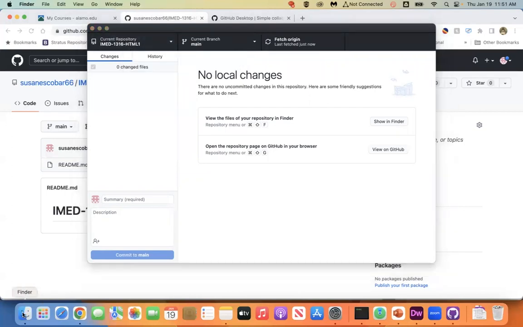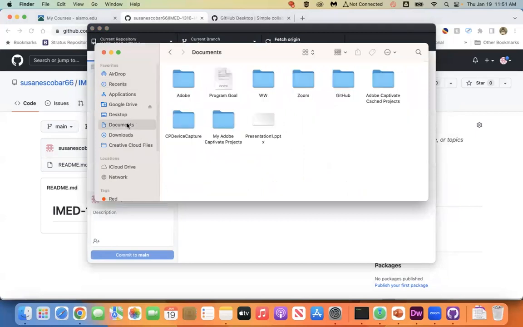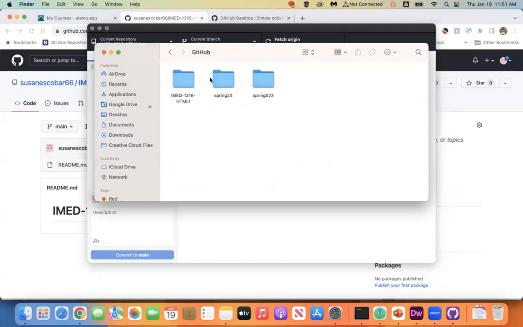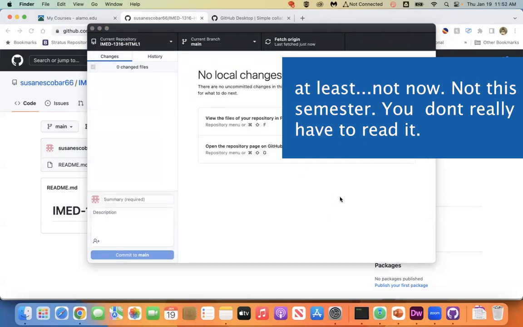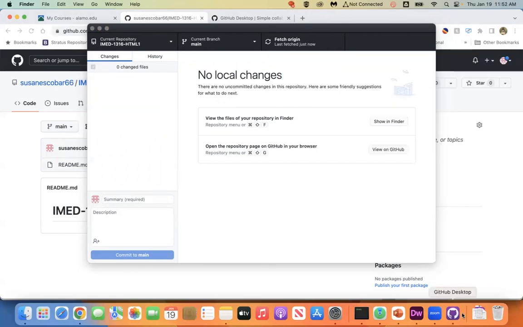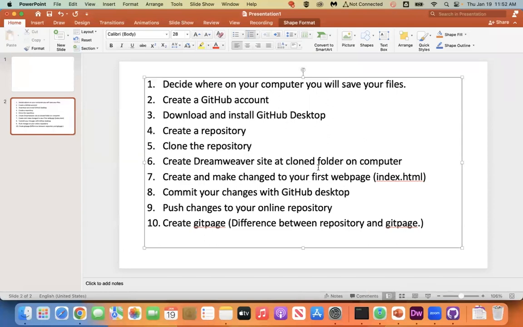Now I can go into my documents, go to the GitHub folder, and double check. Here's the folder that was just created and it has the README file in there. Don't ever mess with that README file. GitHub will modify that file. You don't ever have to open that. That's just something GitHub knows what it's doing, so you just leave that alone. This is perfect. I'm going to leave the purple cat open right now. Let's go to PowerPoint and see what the next step is.